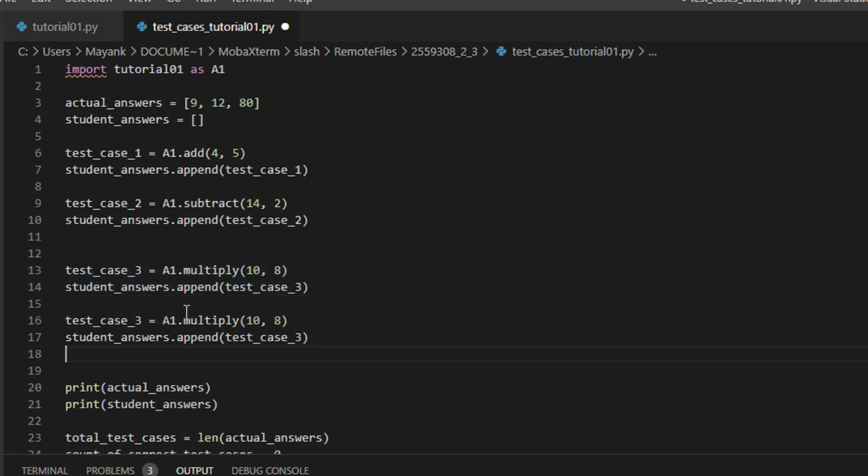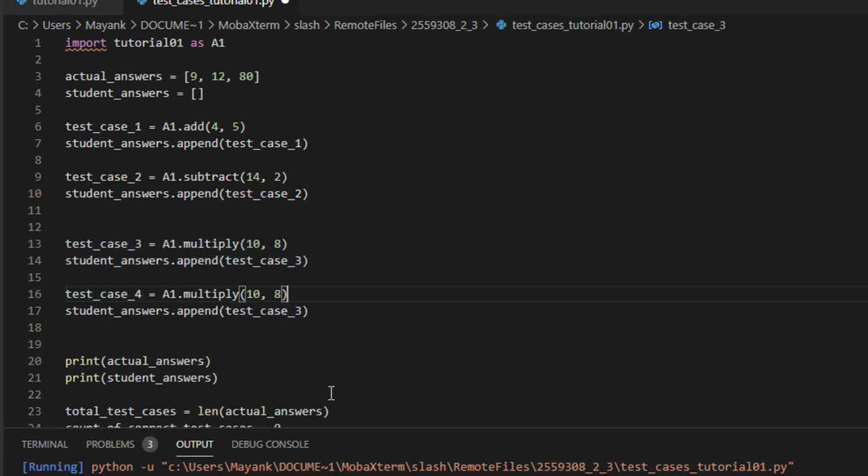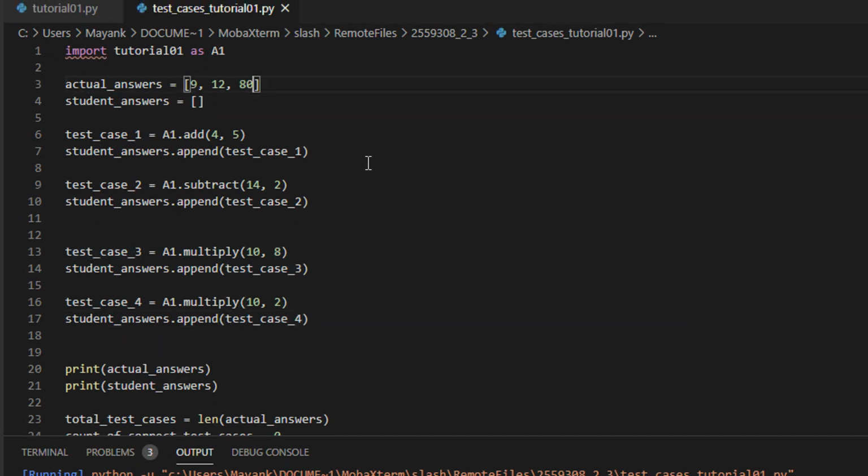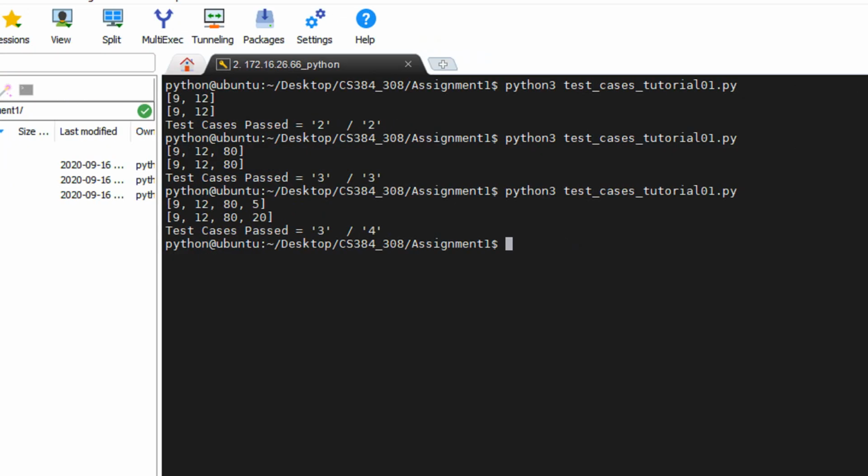Now let us do one more thing. Let us test case for 4. So let us divide 10 by 2 and let us make it test case 4. So 10 by 2, basically the answer should be 5. So let me execute it.